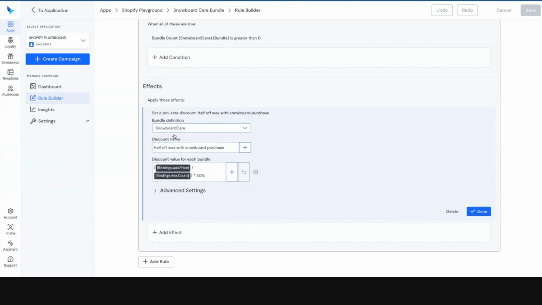This is done on a pro rata basis, so the larger portion of the discount will be applied to the snowboard. If you return the wax after the fact, you'll only get a few cents back rather than the whole value.